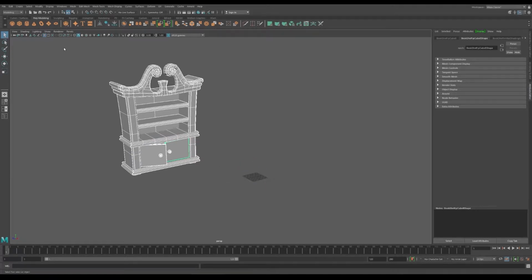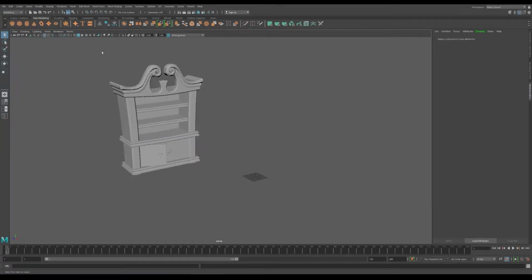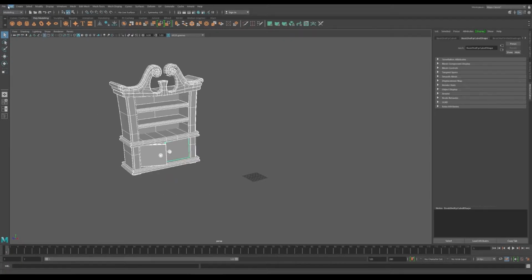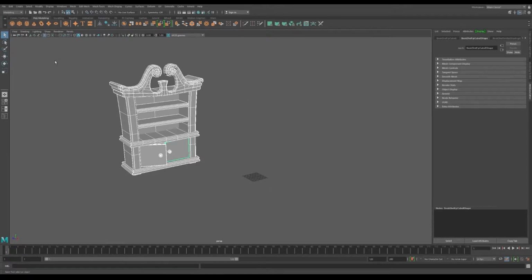To export an object is very similar. You just go to File, you select whatever you want to export. You go to File, and you click Export Selection, and you can click the options here in the square. If you hit Export All, you're just going to export everything that you have in your scene. In this case, this bookshelf is the only thing that we have. But if we have multiple things and we want to export one thing, we just click Export Selection.